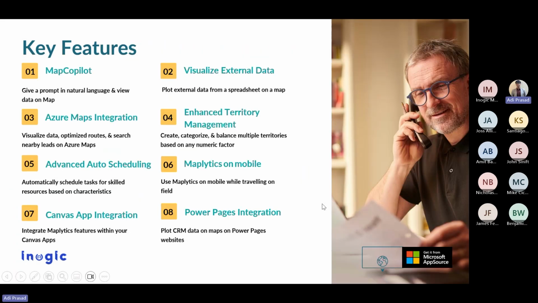The key features that I'm going to cover today: first is MapCopilot, like I mentioned, how we have integrated AI in our system. Then visualizing external data of the CRM, so data which is not present in the CRM, we are going to see how you can visualize and compare it with the data which is already present in the CRM. Then how we have integrated Azure Maps in our system. Similarly, the features that you can use on Bing Map, like the optimized routes, search options, and so on, we are going to see how you can use it on the Azure Maps as well.